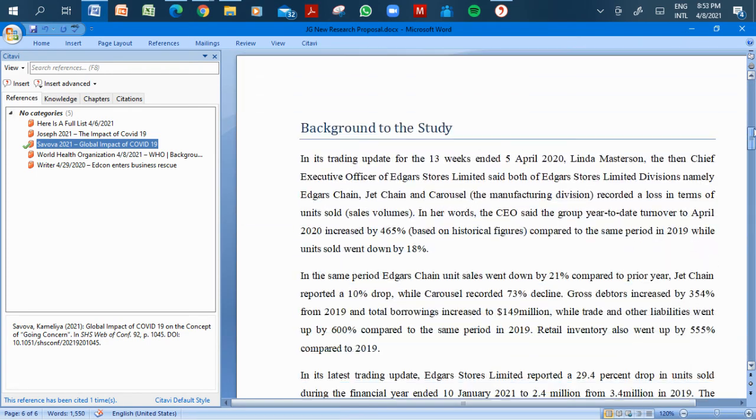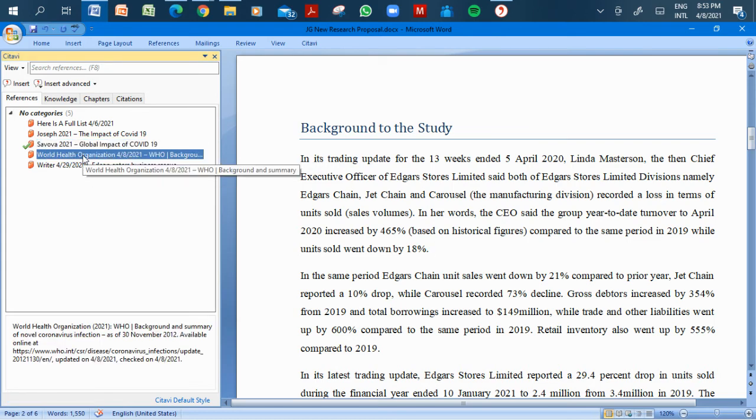So if we want to put, after the background of the study, these percentages about this company, you see where my cursor is. I want to put a reference here. Now I want to put the World Health Organization reference. First, you put the cursor and click where you want the reference to be. The second thing, you go and click the reference. The third thing, you click insert. Then you wait for 10 seconds.